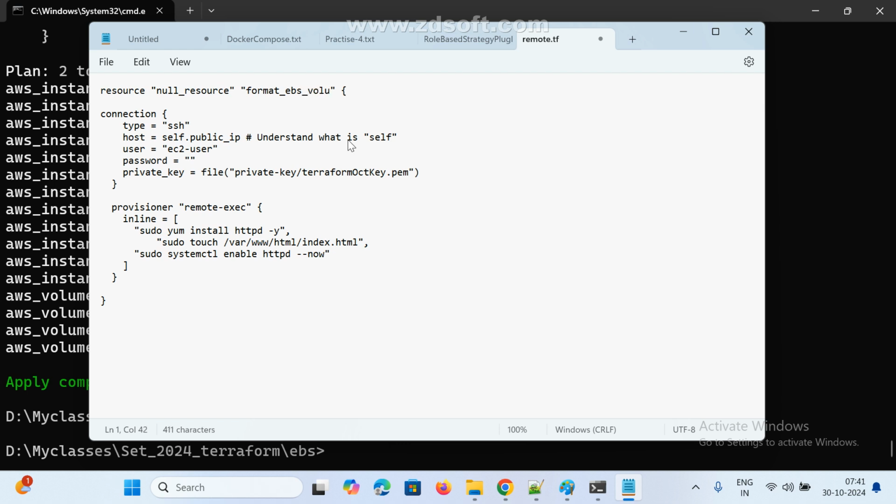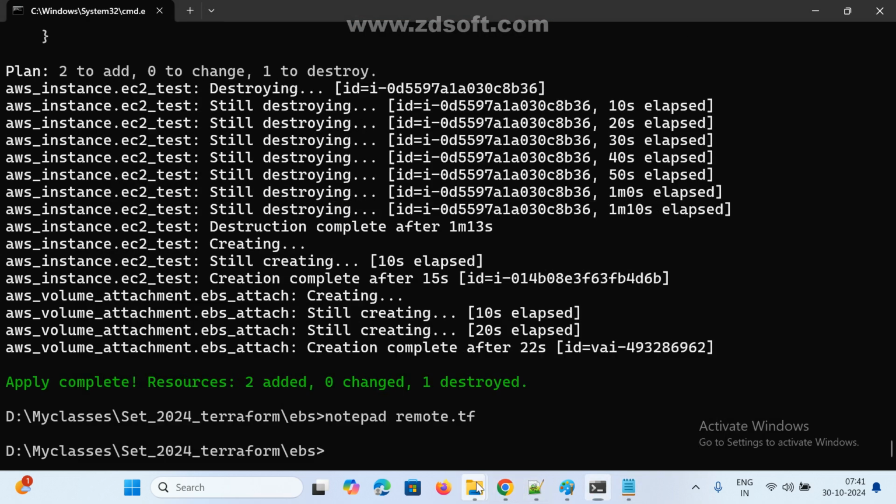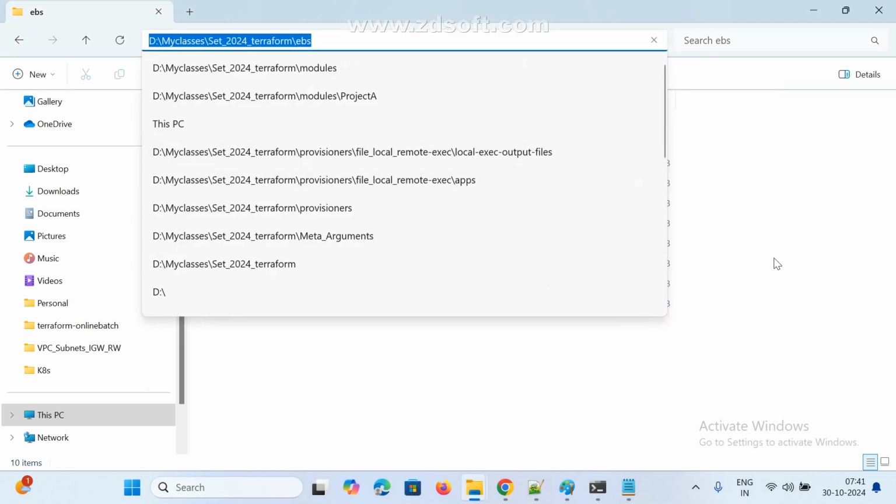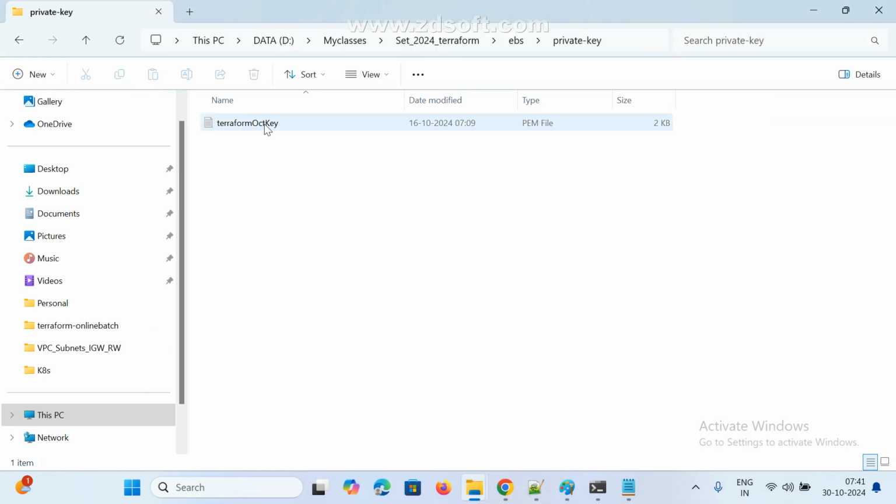We can give any name, that is your wish. So started here, ended here, connection. I hope everyone knows what this is: type equal to SSH, this is the host public IP, the username, and this is your password. Here I am using my private key, equal to the file function. I am reading my file. This path is already available in the same path, don't get confused. Under this folder I already kept my file name, the pem file.